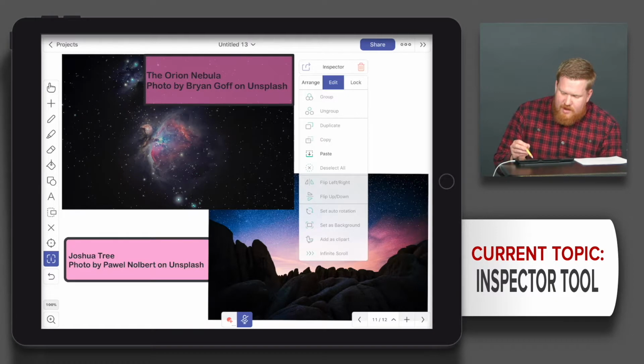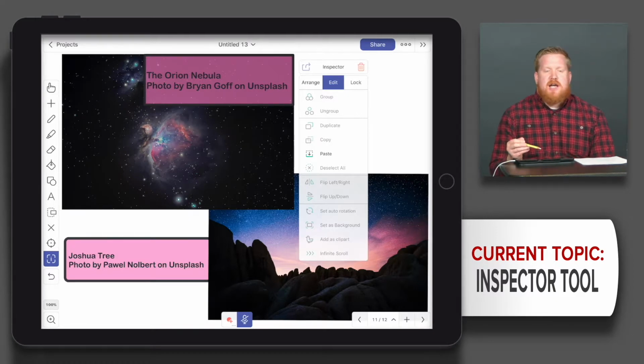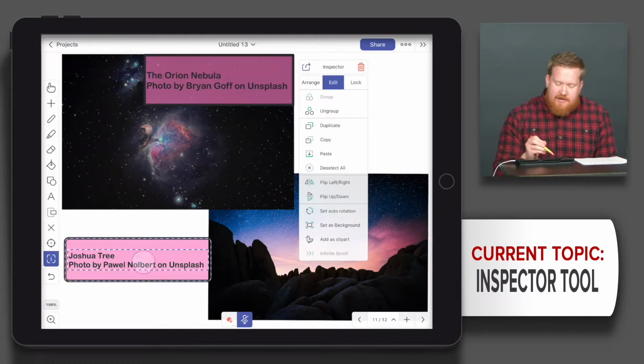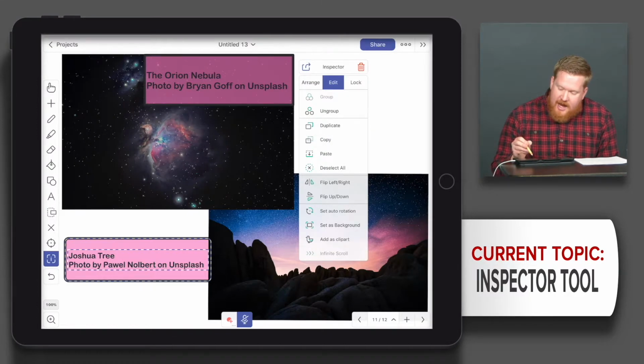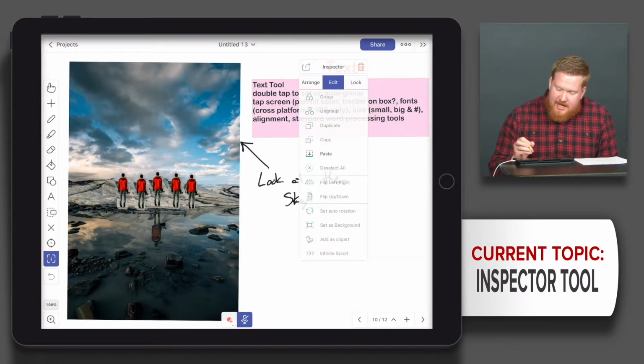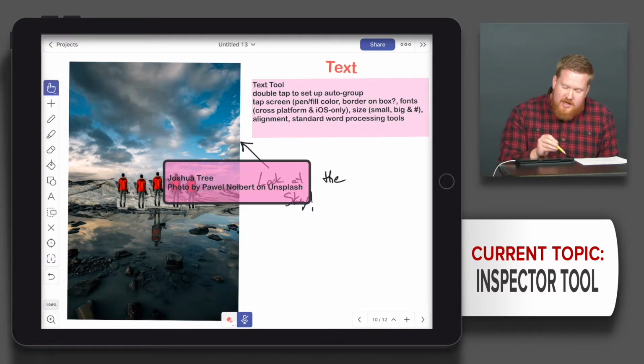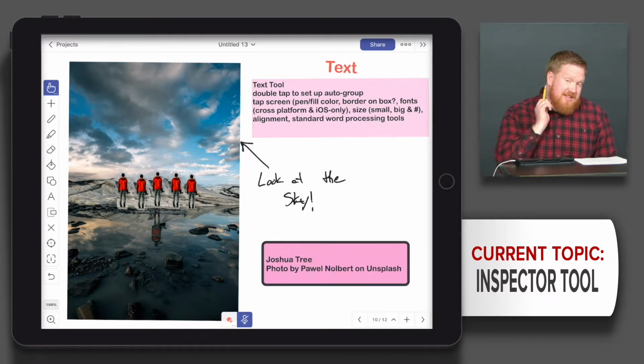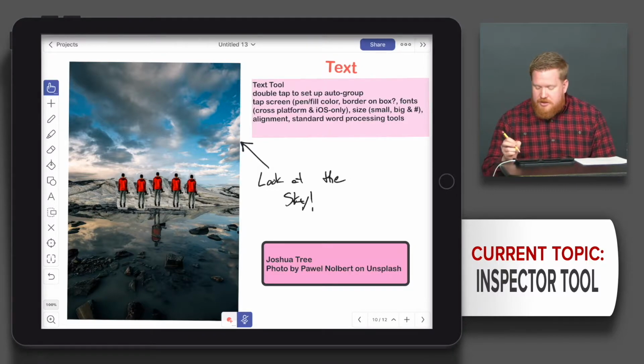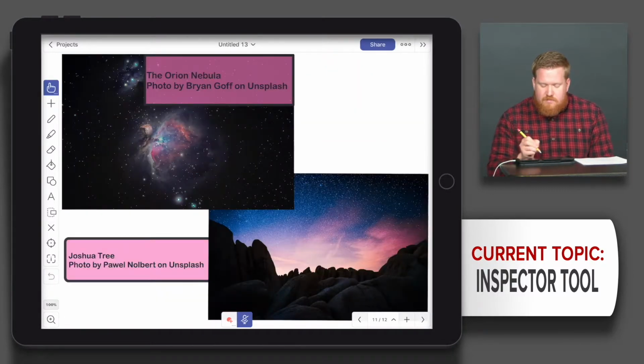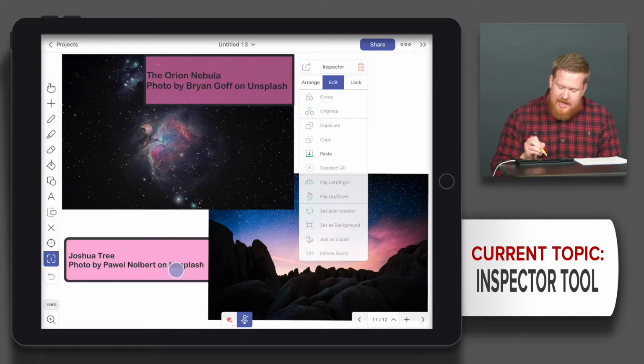Copy. Copy is if I want to essentially copy something and then paste it on another slide, right? So I'm going to go ahead and copy, and then I'm going to go back a slide and paste, right? I would duplicate if you're trying to put something on the same slide, and I would do copy and paste if it's on a different slide.